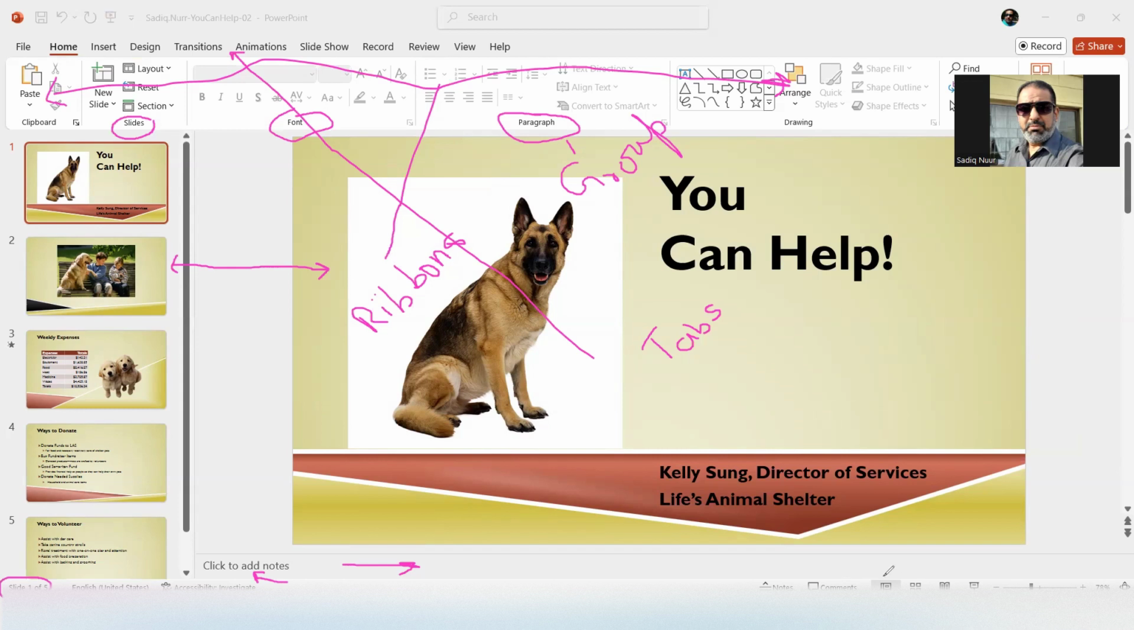These are the different views, right? So that's the normal view. Then you have the slide sorter, if you want to sort your slides. And then this is if you want to see it in full reading mode. And then this is your slide show, if you want to run your presentation.